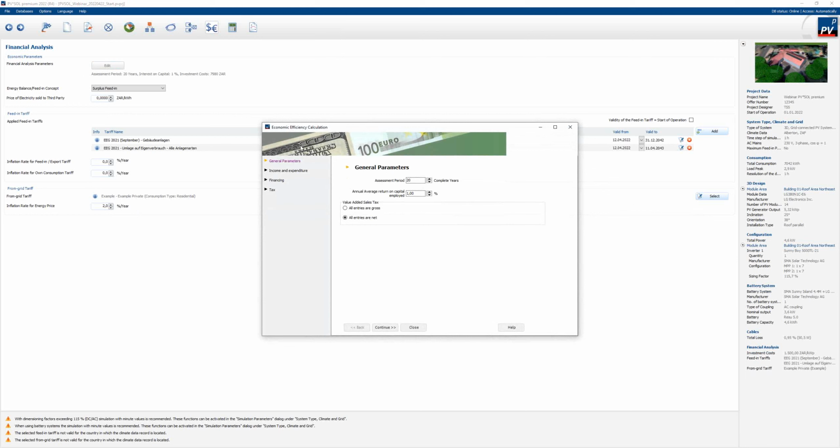A new window appears with the economic efficiency calculation. And we are on a window of general parameters where you have to enter the assessment period. In our case, we have 25 years. You also have to define the annual average return on capital employed, which means the value of the loss of the money due to inflation. It's set to 0.